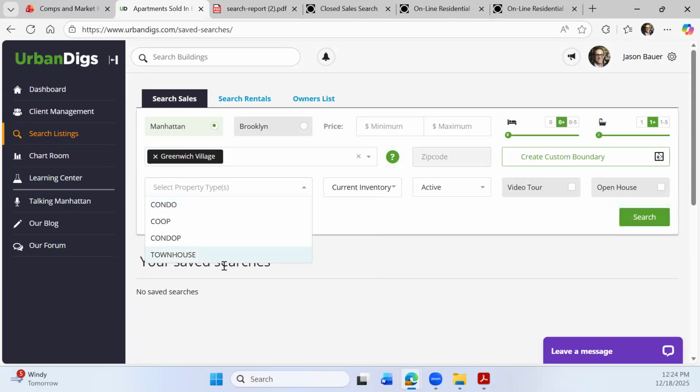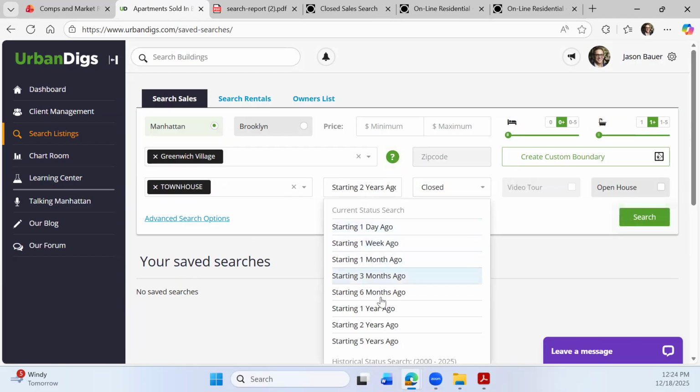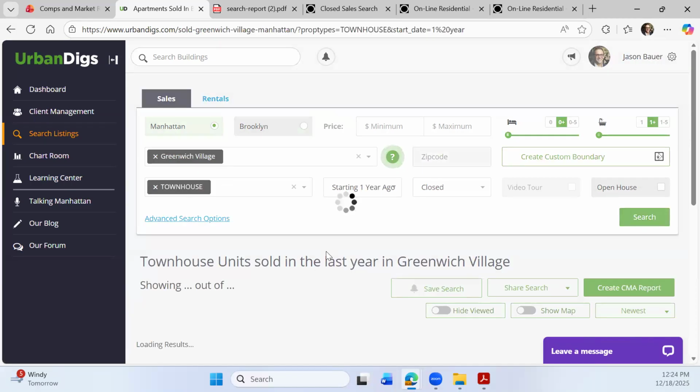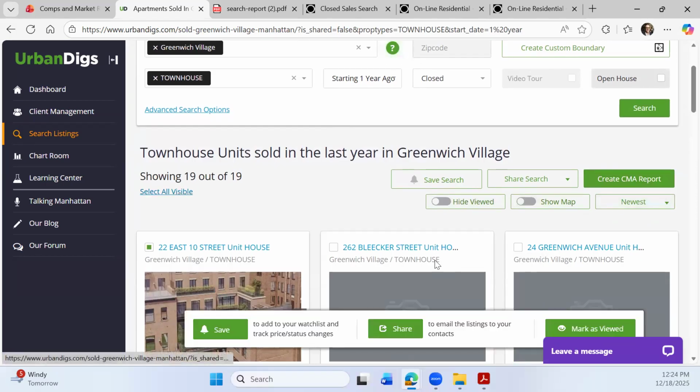And again, just as a reminder, we can do the same thing for houses. So let's say we want to know townhouses, and again, townhouse means single, multi-family, whatever it is, that sold. We're going to do closed. We're going to do a year. 19 houses closed, right? I can select all visible.